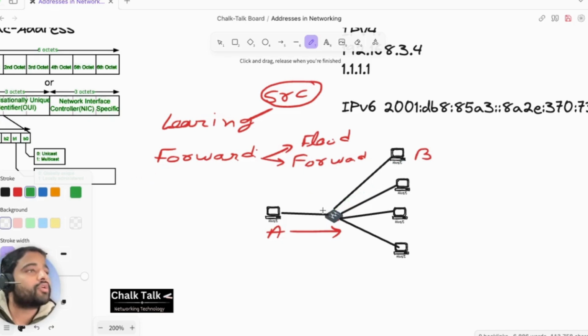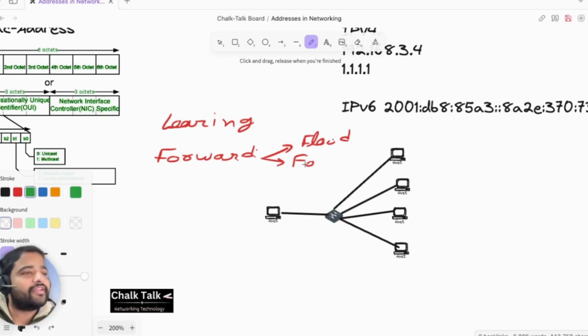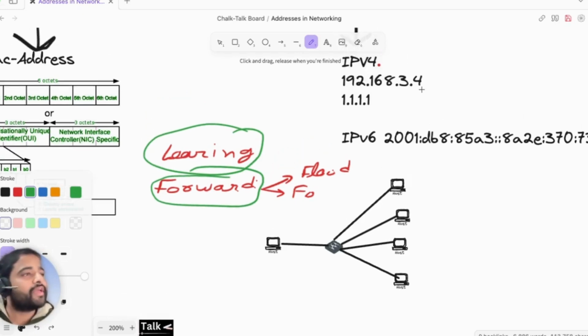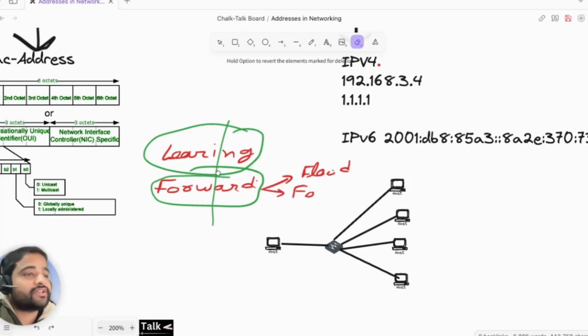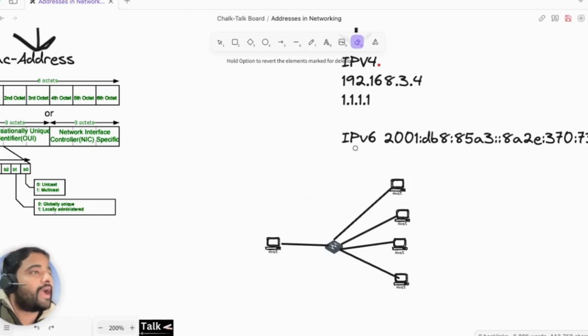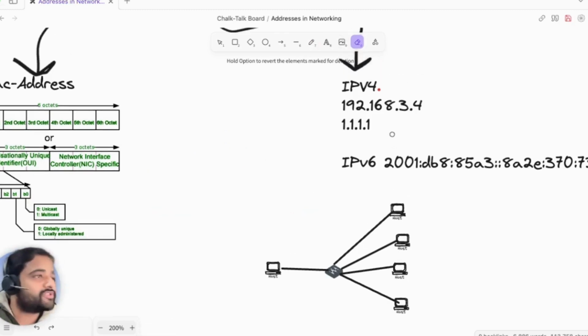Now let's talk about the IP addresses. So this is all about the MAC address, and this learning and forwarding is very important, guys. Many companies will ask what the switch behavior is, how the switch functions. So it's learning and forwarding. These are the two functions that the switch always performs. Okay, so let's discuss IPv4 and IPv6 addresses.